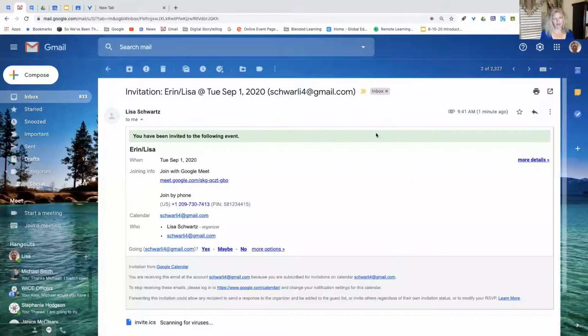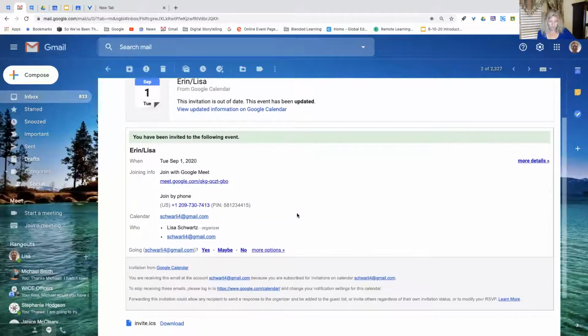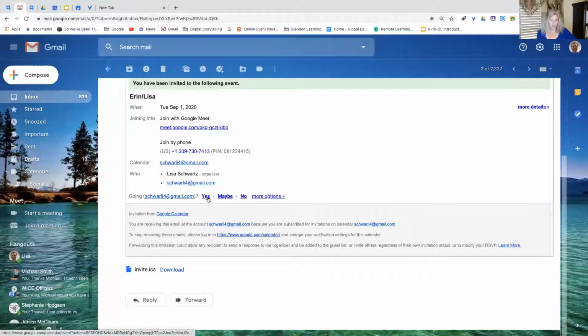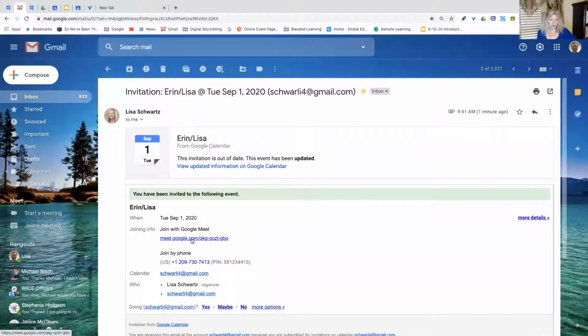So right here, it goes to their email as long as they have a Google account, or for the calendar, it would go to their calendar. But if they don't have a Google account, that's fine. It'll still go to their email. And right here, I can hit yes from here as well. I can join from here as well.